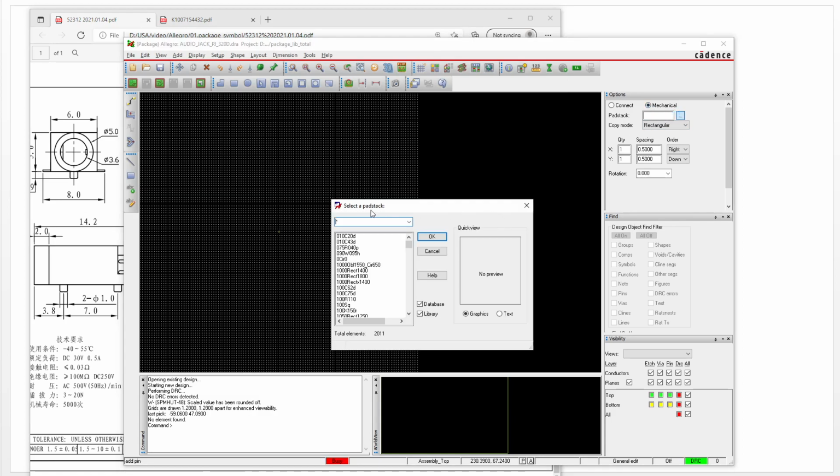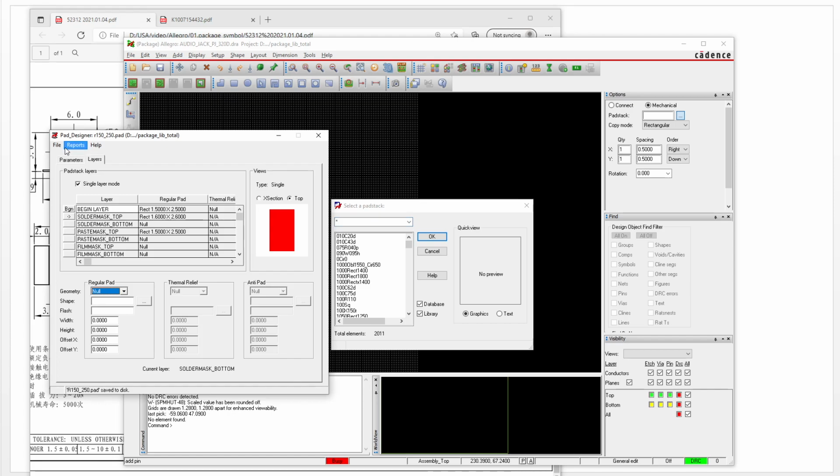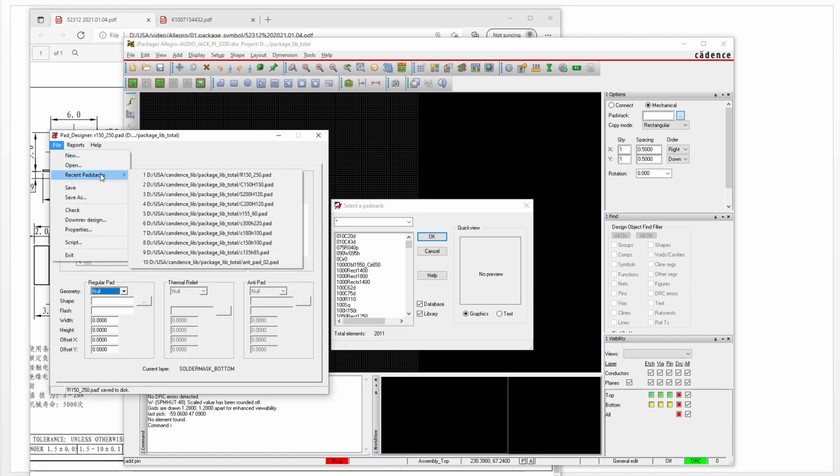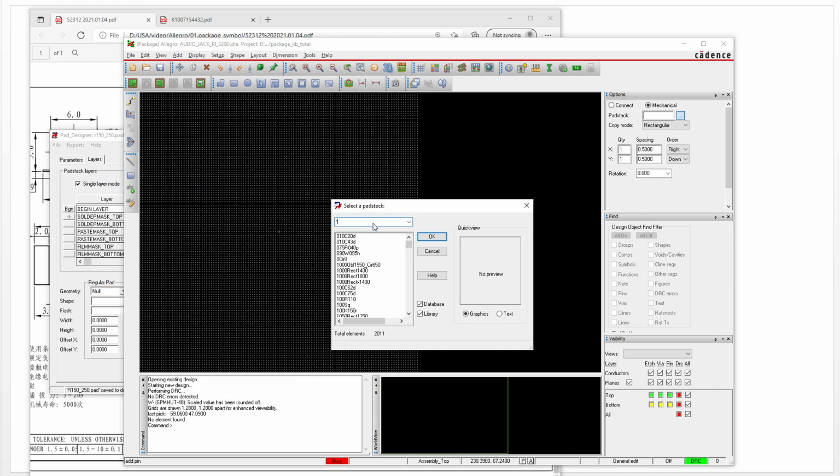And we need to select the pad. Previously we designed two pads. One is this one and another one is this one. We designed two pads. This is the second one. This is the first one. So this one is C150, H150. And click here. We click here, it will find it.